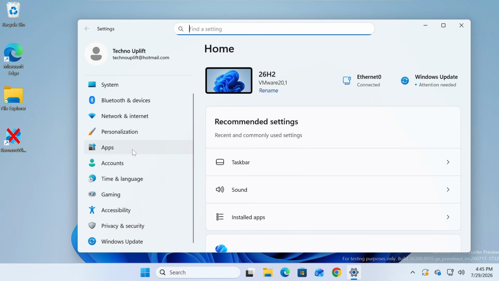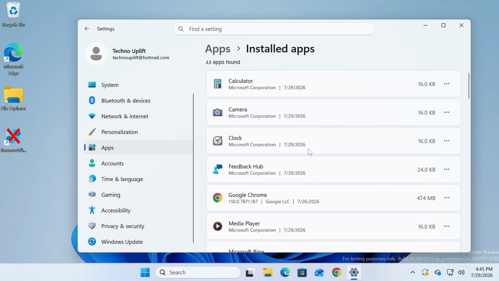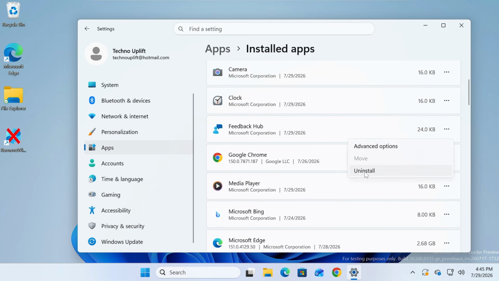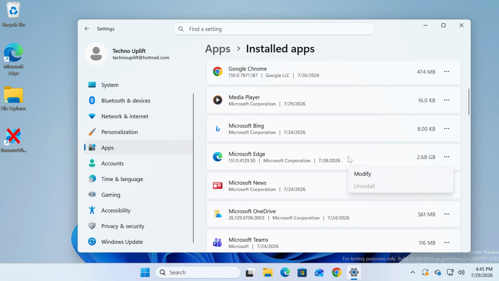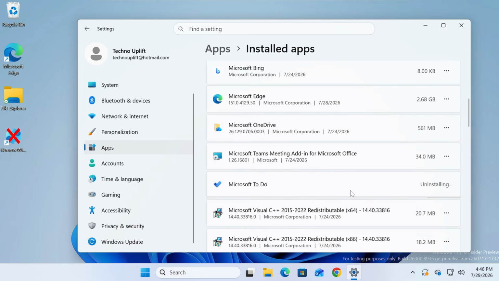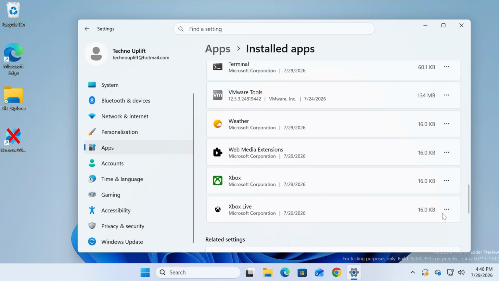So again, bring up the settings, click on apps, click on installed apps. Look for the bloatware you want to remove. Click on the three dots on the right of it, click uninstall. I will be removing all these, like Bing, OneDrive, Microsoft Teams, Microsoft To Do. Alright, so very important steps. Even the Xbox, if you're not using the Xbox, go ahead and uninstall it.